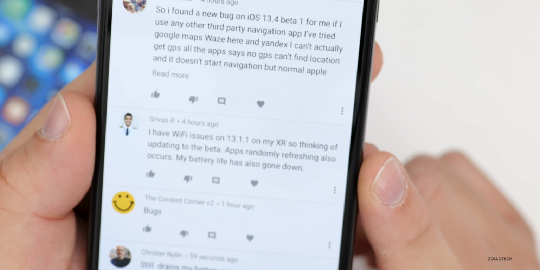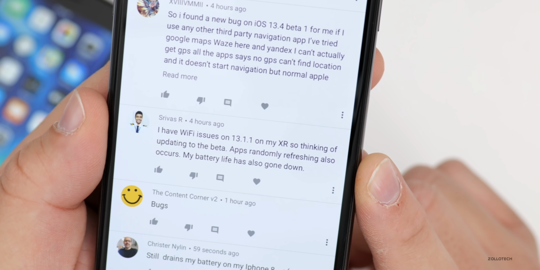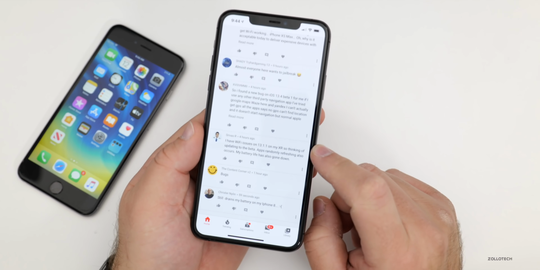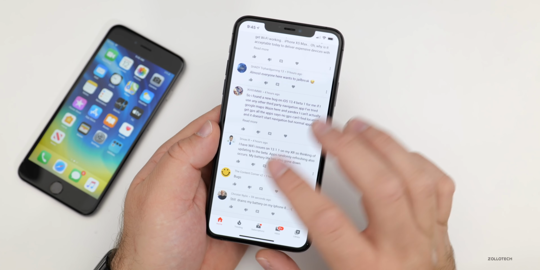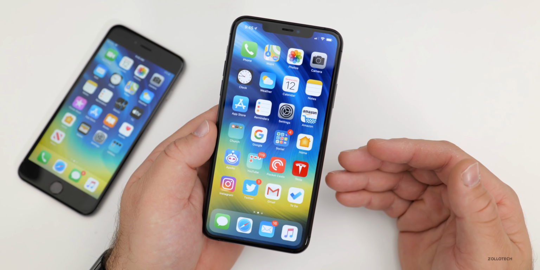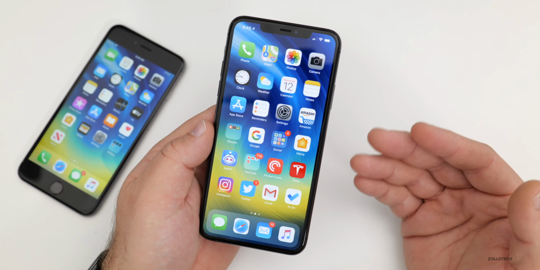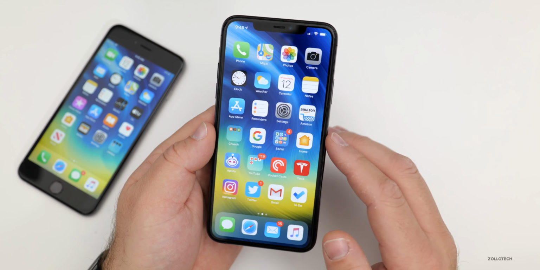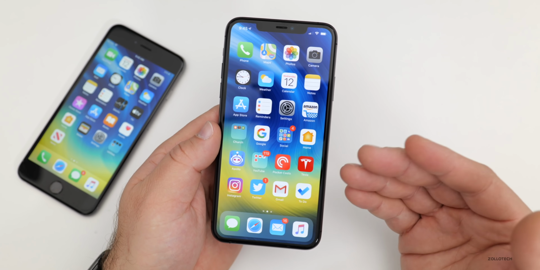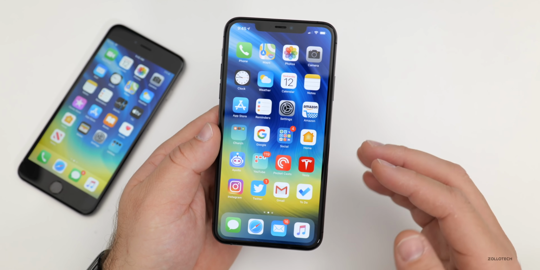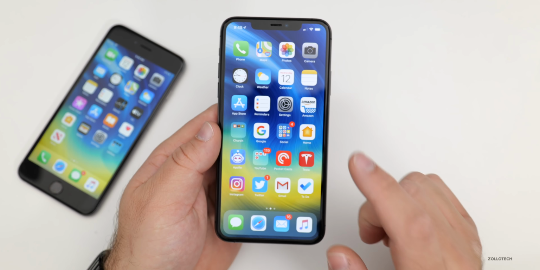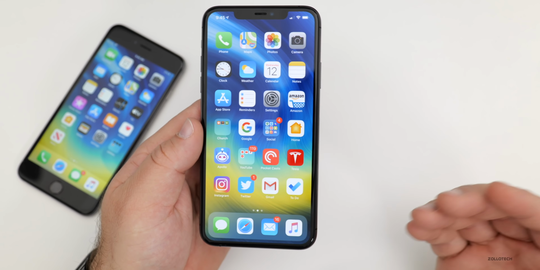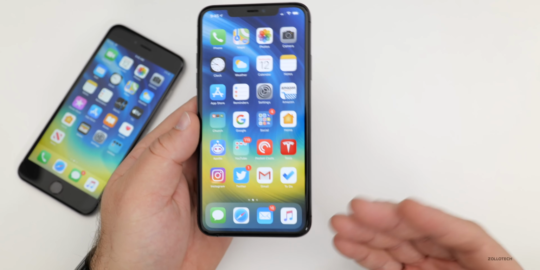And someone else is saying, I have Wi-Fi issues on 13.1.1 on my XR, so thinking of updating to the beta. I wouldn't say that Wi-Fi is any better at this point. I've noticed that with this update and previous iOS 13 updates, such as iOS 13.3, iOS 13.3.1, I've had issues with it connecting to Wi-Fi and actually being fast. I'm not sure what protocol changed, but there's something that's definitely different. I use Eero routers at home, and those usually are really great. They're great with other devices still.